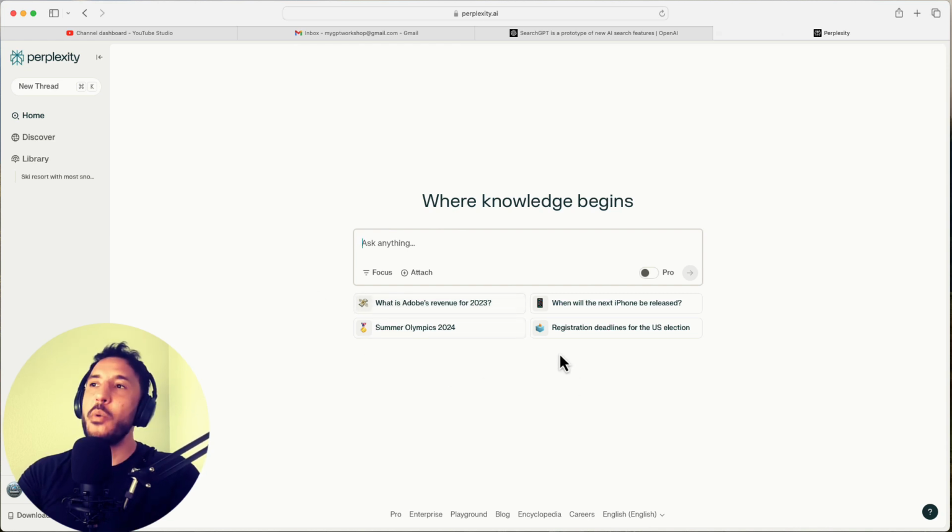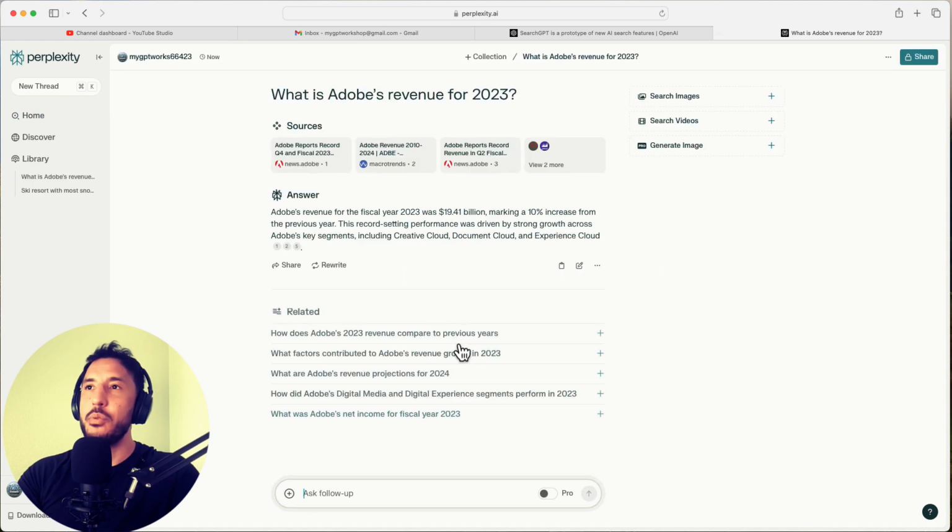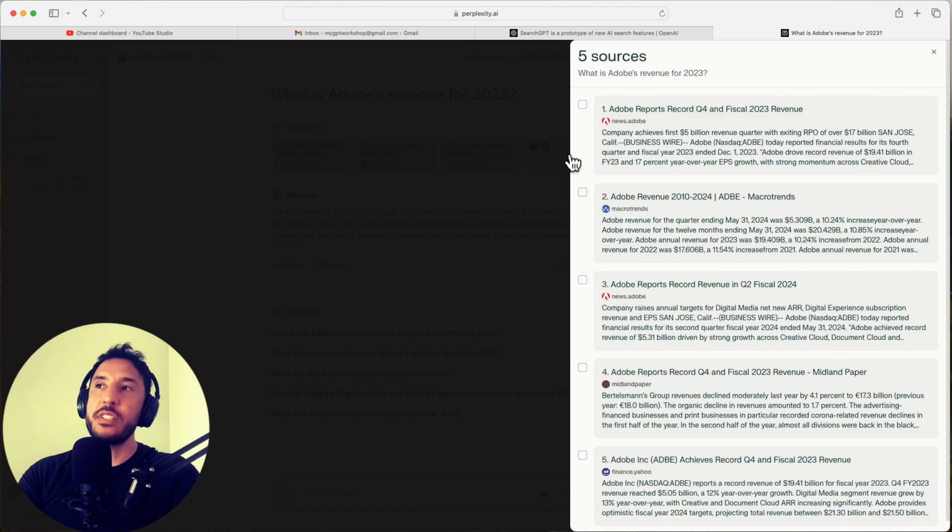The way it works is, for example, you make a search of, let's say, what is Adobe's revenue for 2023? It's going to provide you the answer. But the most important thing is that it gives you the sources that it got the answers from. So as you can see on the right-hand side here, it gives you 5 sources that it used to provide this answer.